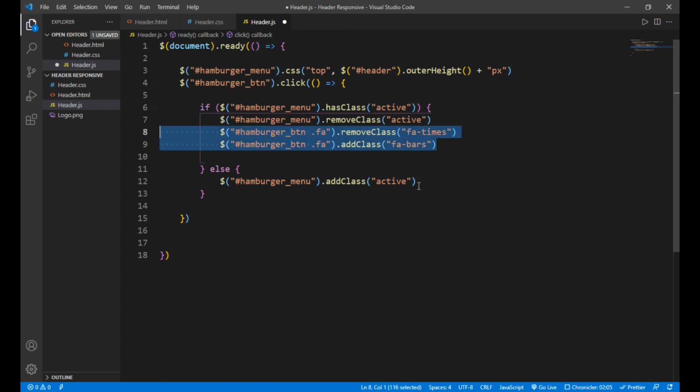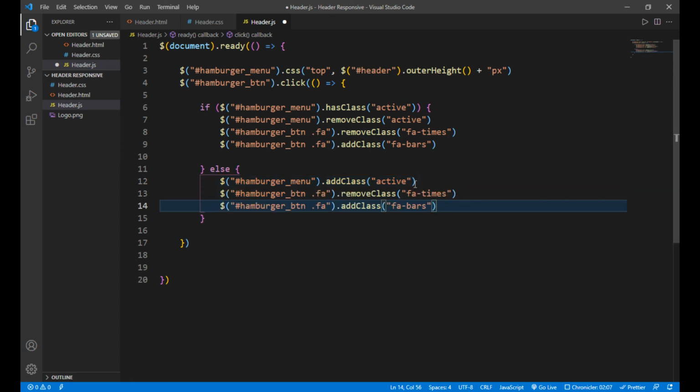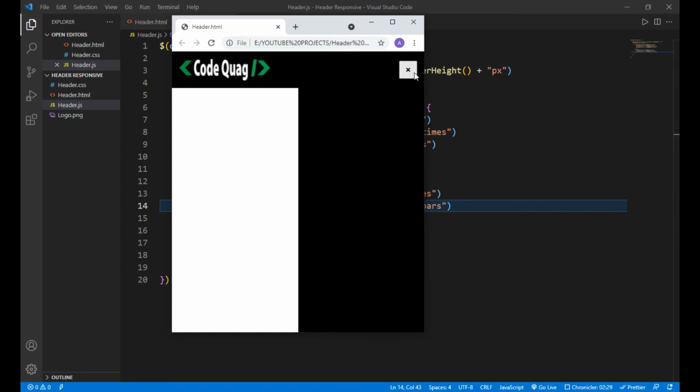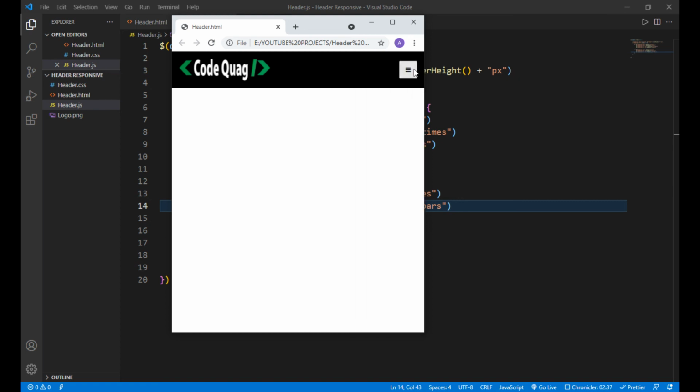Now copy it, paste into the else, add class. So when there is the active class available, there should be the cross icon, the FA dash times icon available on the screen. So let's see, it's working or not. Okay, now when I click, there is the cross icon, and when I click it again, there is the bars icon.